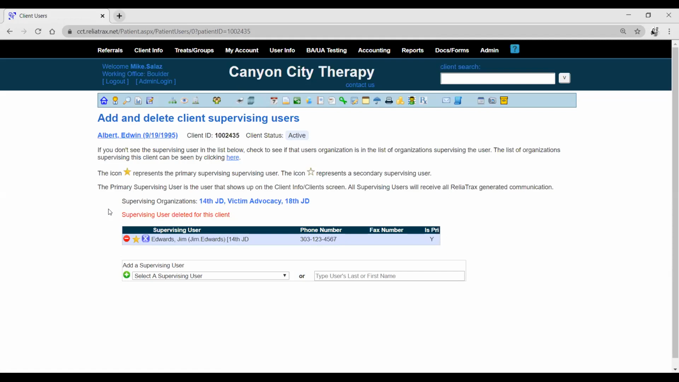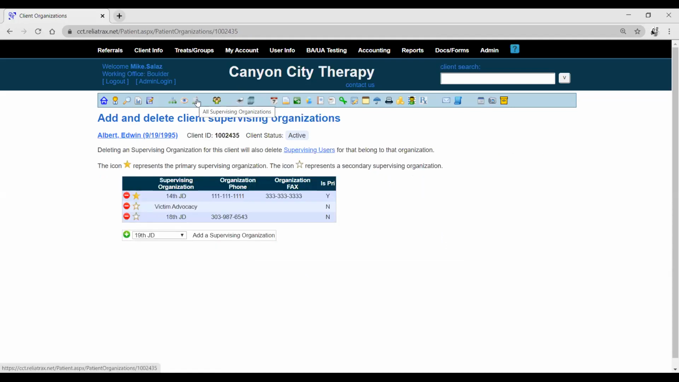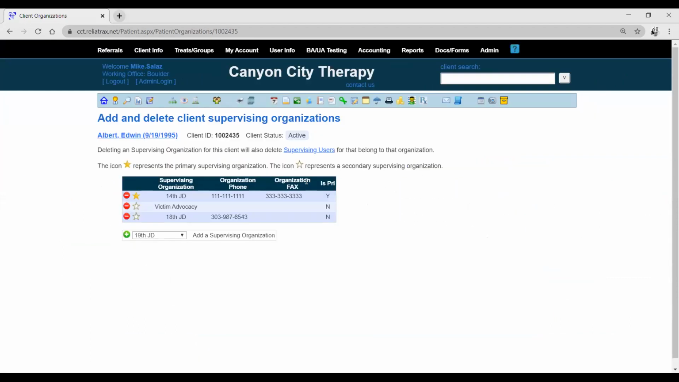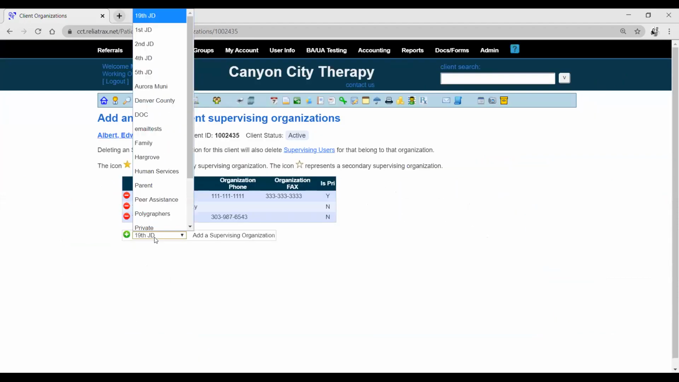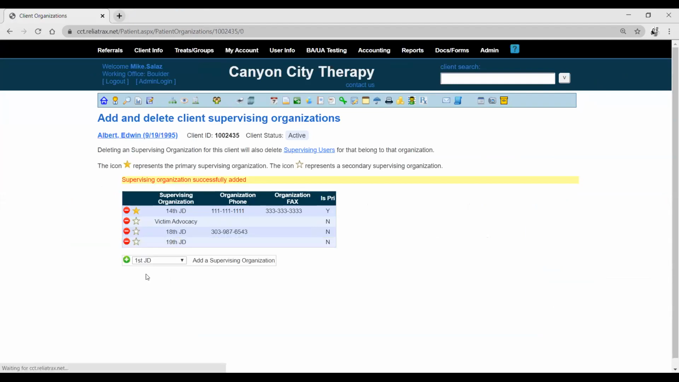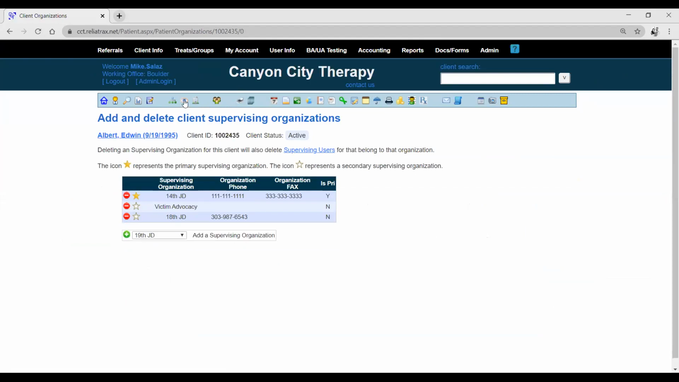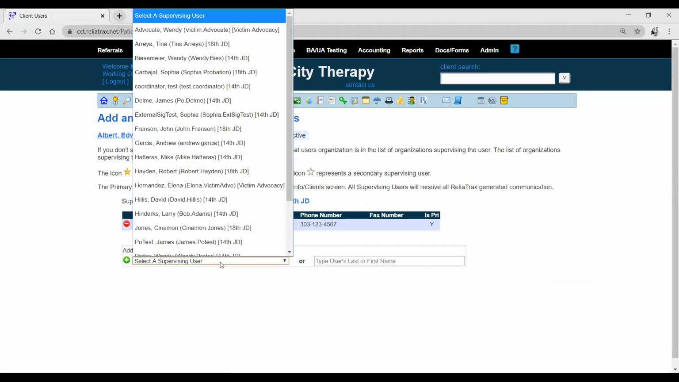If the client is with multiple districts, maybe they have a case in 2 different districts, and you need to add a PO from the 14th as well as the 18th, you can first add the other district to the client's profile using the building icon here. So if you click that, it'll let you add more districts. You could also remove any other ones. And then you'll be able to add officers from both districts.